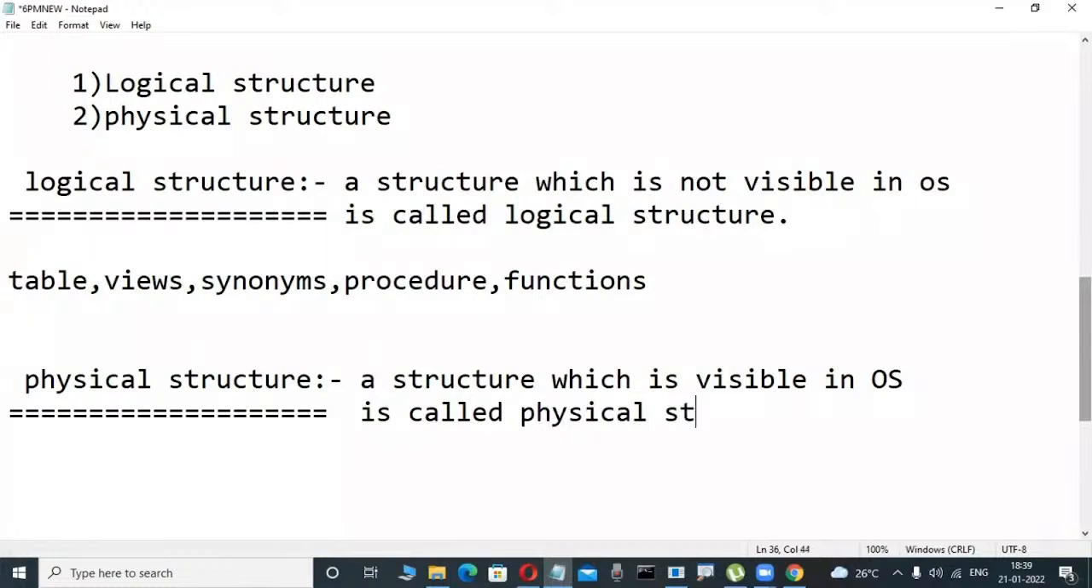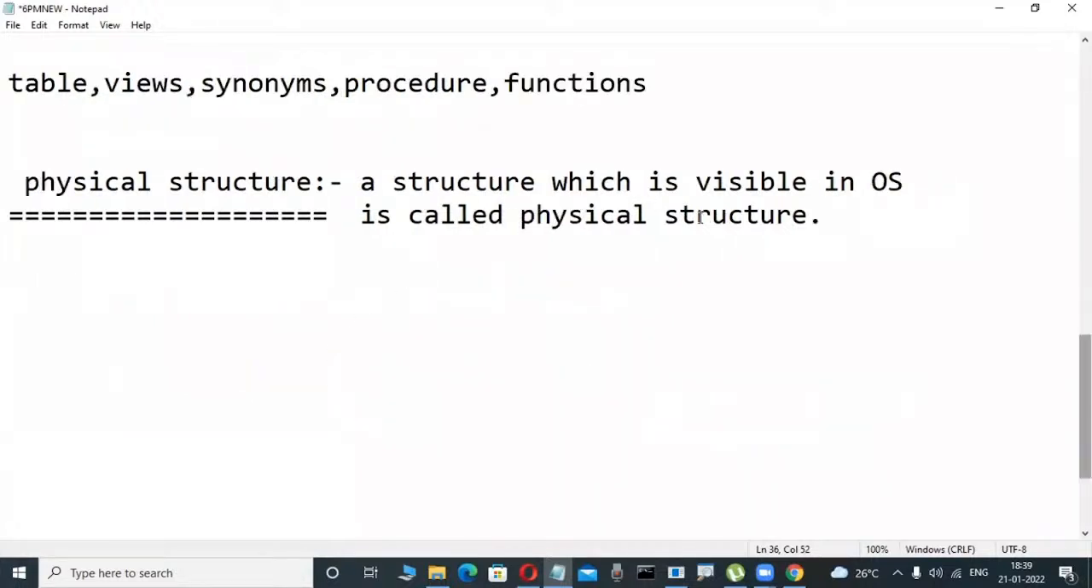Who are the persons working in this physical structure? It's a big concept. I'm telling the definitions today, because I will tell you which definition of database is correct. Now check it out. A structure which is visible in the operating system is called a physical structure.